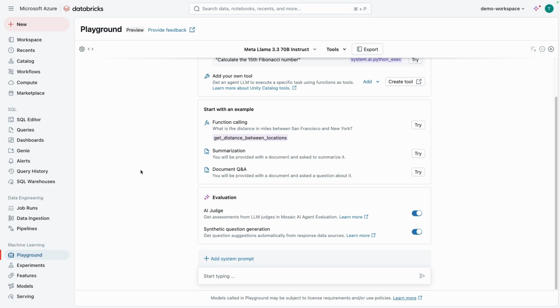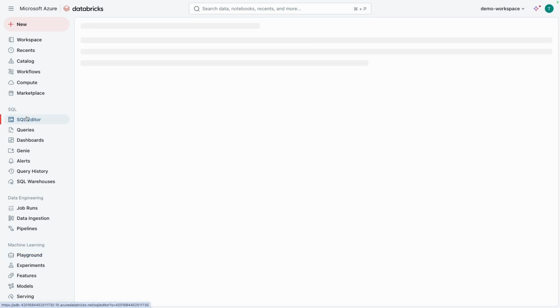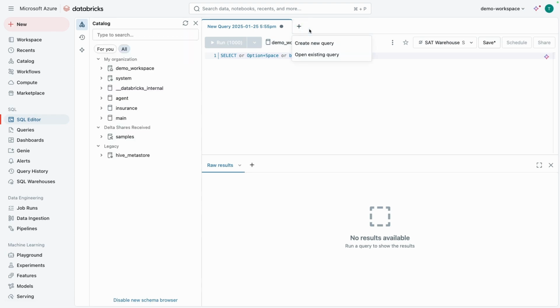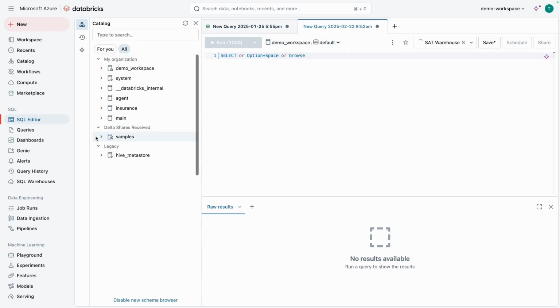Let's create our tools first. For this, I will open the SQL editor. I will create a new tab, and here we're going to create our tools. First tool we're going to create is to get some customer information. So the end goal is that we have this chat interface, right? And we ask the agent system to come up with some personalized marketing campaign.